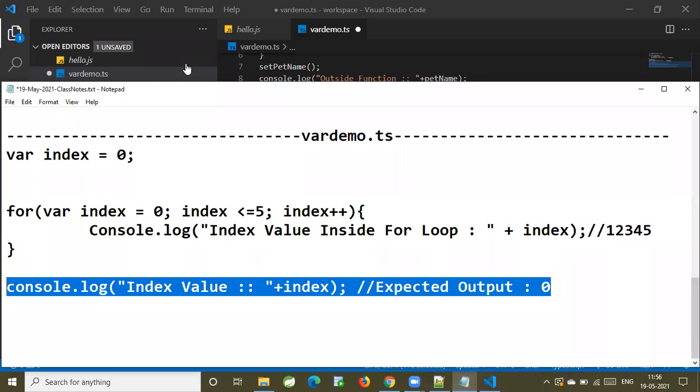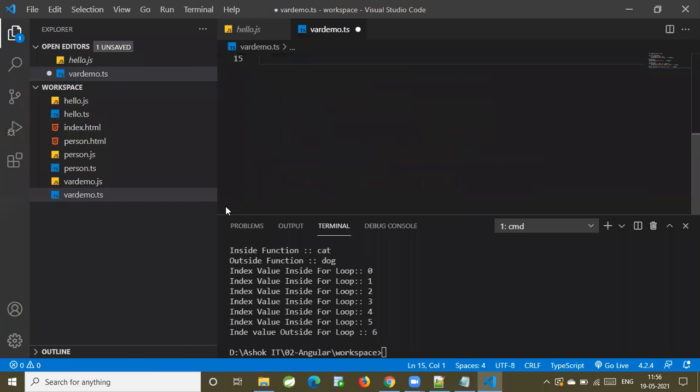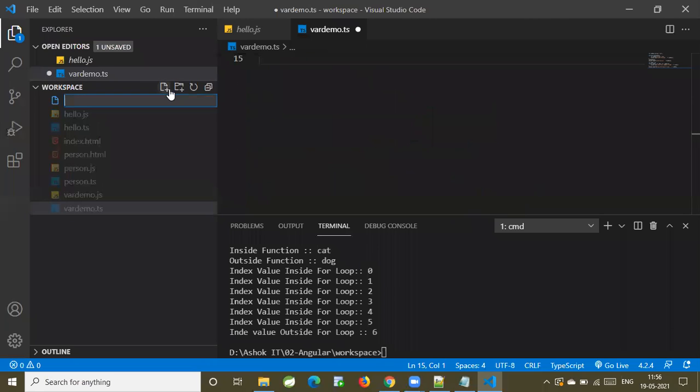Now, to overcome this drawback, they introduced one keyword called the let keyword. Now let me create one file, letdemo.ts.